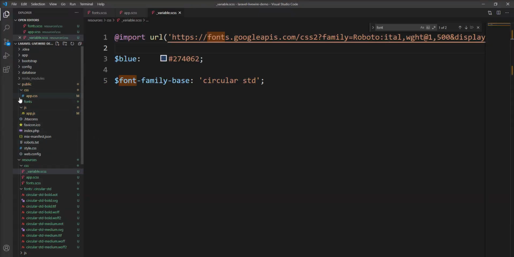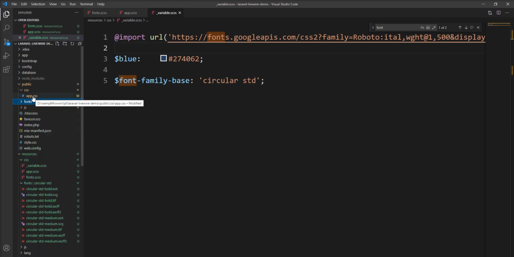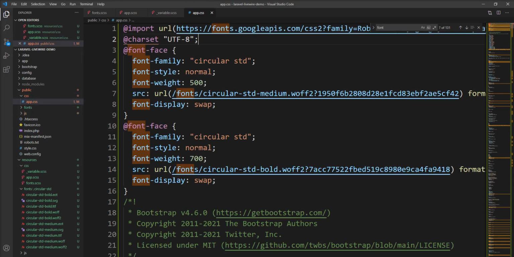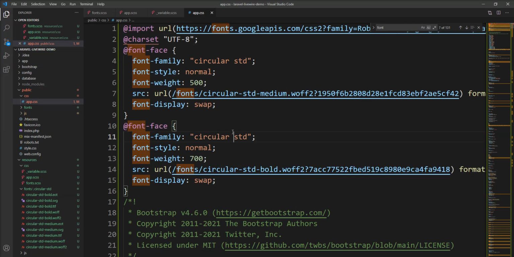Let me show you. Laravel Mix publishes all the assets into the public directory, which is used in this CSS and SCSS. See here, all the font assets are published into the public directory, and now using these fonts from the public directory, let me open app.scss and see here the font included in the app.css file.